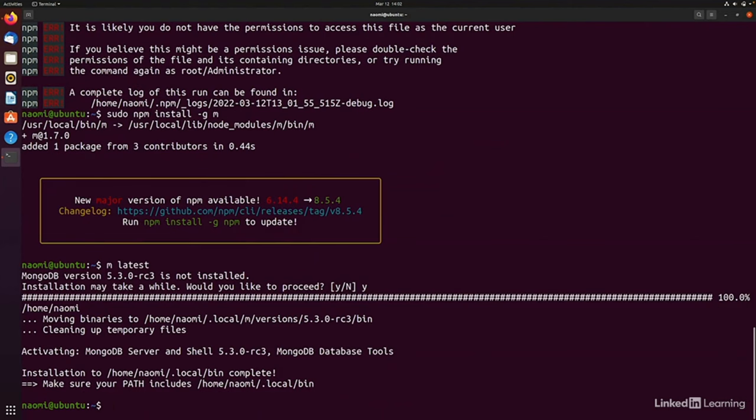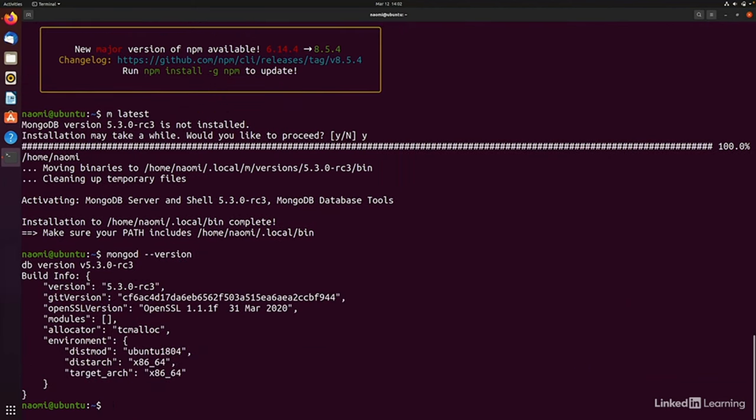Okay, and that's installed. It is telling me here that I should make sure that my path variable includes the directory that MongoDB was just installed in. Okay, cool. Now, the next thing I want to do is check that MongoDB was indeed properly installed. The way I can do that is by running the mongod command and passing the version command line argument. Okay, and that gives me back that version 5.3 is installed. So we're all good to go.